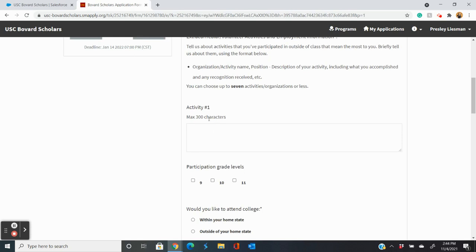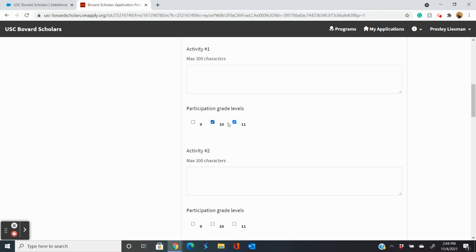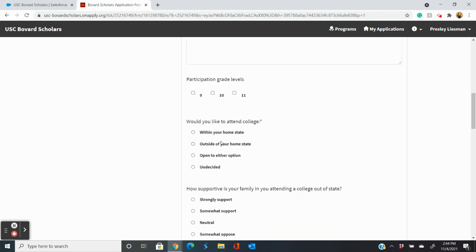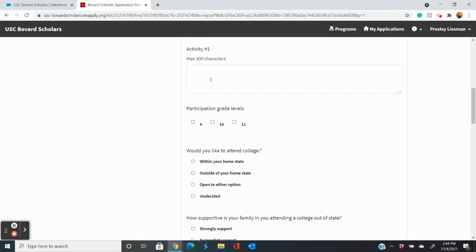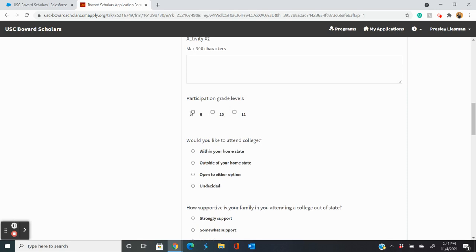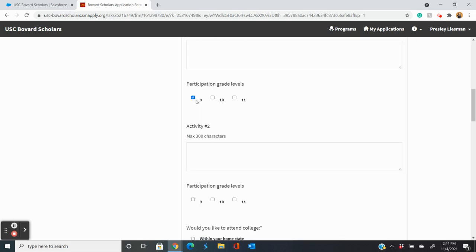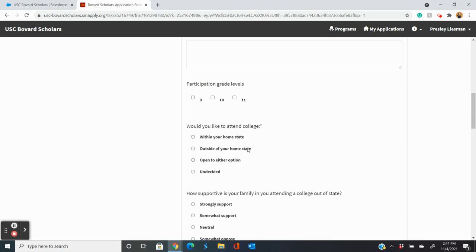Here's where you're going to put them, right? So it's activity 1. You put max of 300 characters, not words, but characters. When you've participated in them, this can be over multiple. And then you'll notice right as you complete these, if you need more, it'll just keep popping up activity 1, activity 2, activity 3, and so on. Again, you can do up to 7.